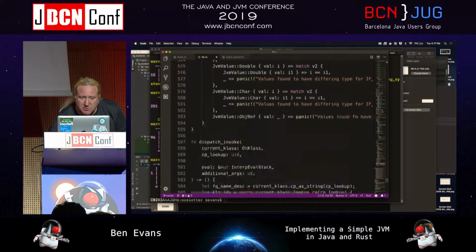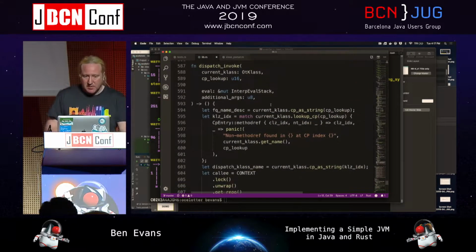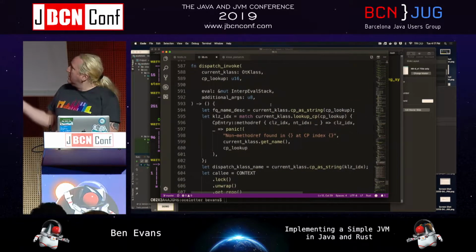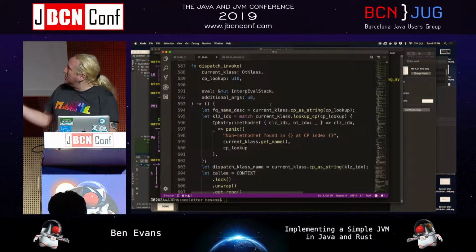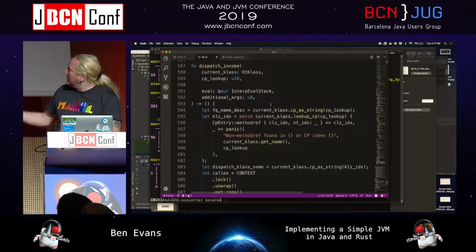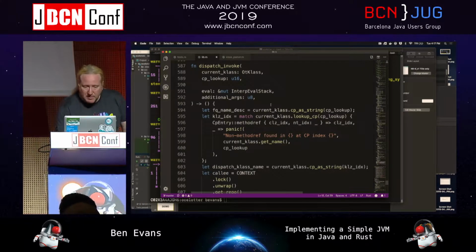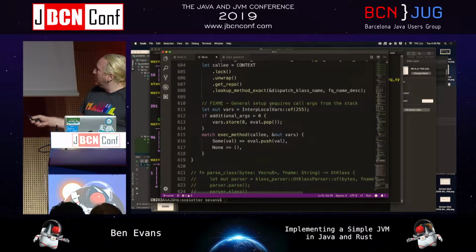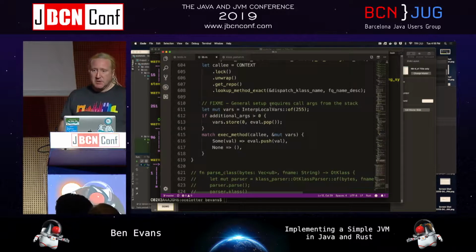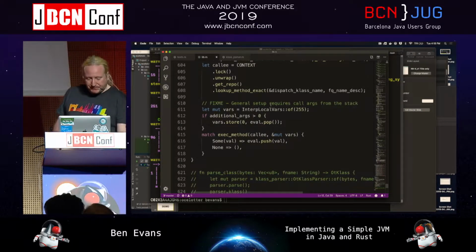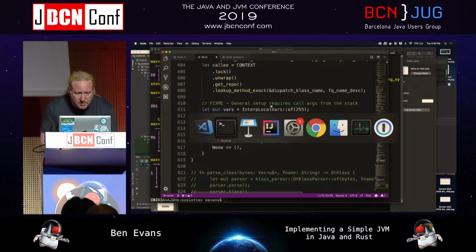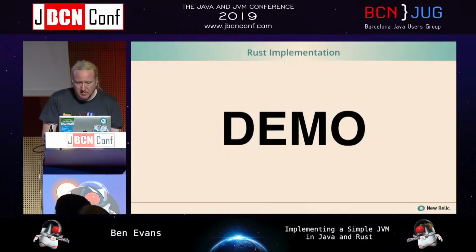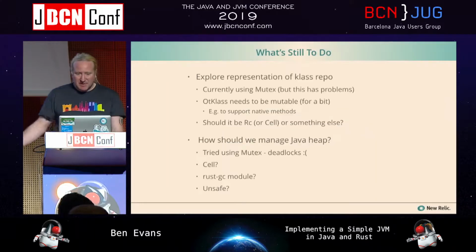I'll just show how the dispatch works, and then I'm done. So you pass in the current class and the index that you want to look up, you pull that back, and then if it's a method ref, you dispatch based on that. And then you call the exec method to actually go into the interpreter loop. Okay, so there's way more there, but I only have 50 minutes, I better stop.